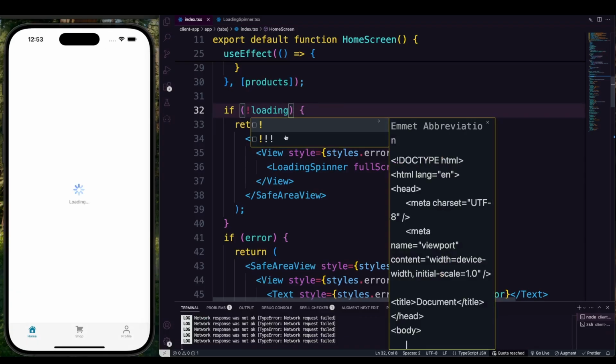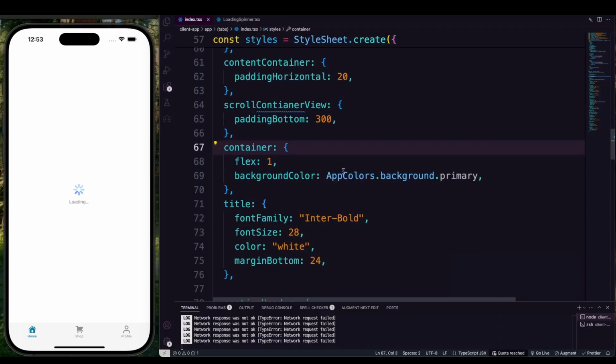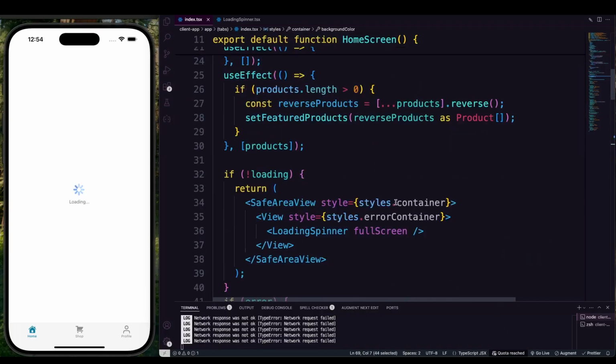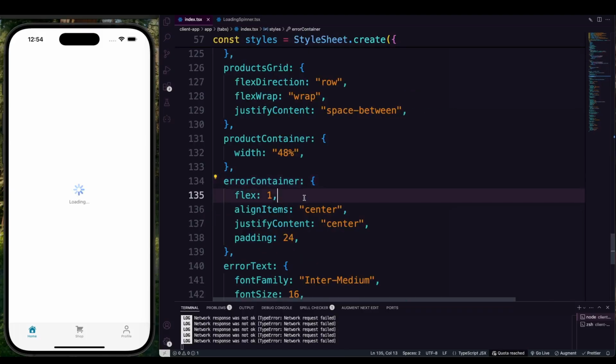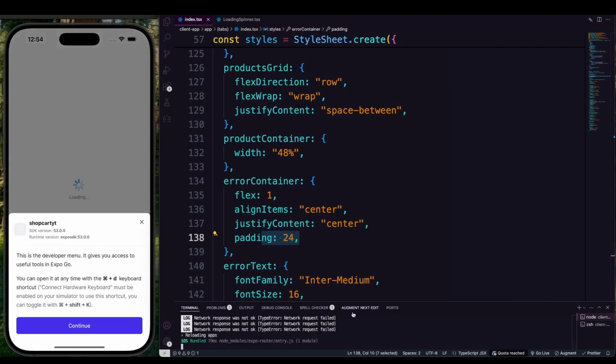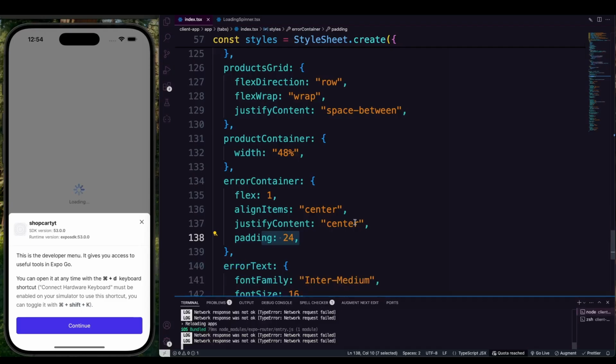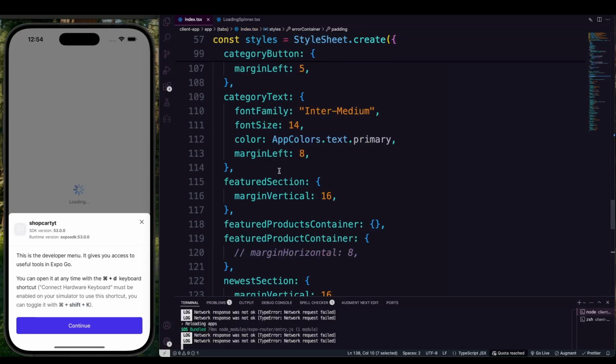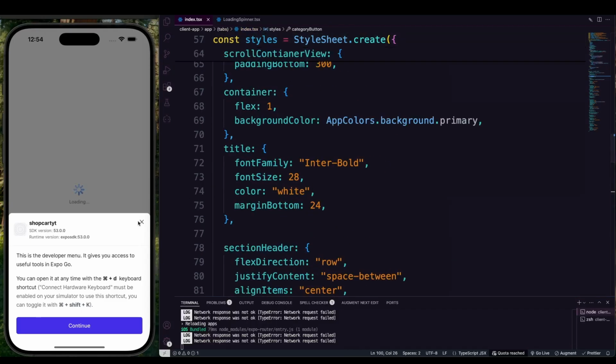So now it is in the middle. If you go into the container, flex 1, background color is getting the primary. And if you see in that error container, flex 1, align items center, justify content center, padding 24, so everything is aligning together. And don't worry about that network request error. It can happen to be there for this, because the fetch method can sometimes have issues. But there is another way which you can make it more top notch.